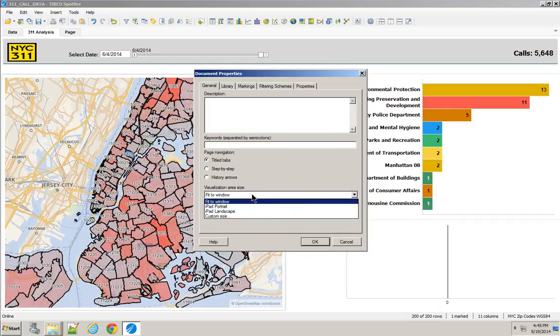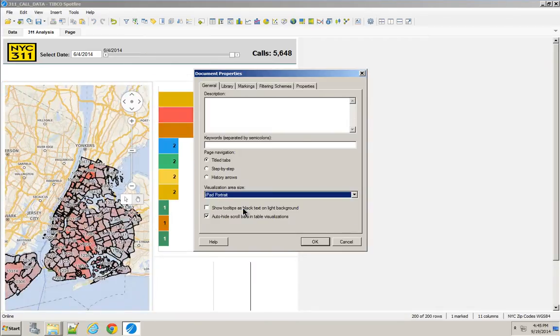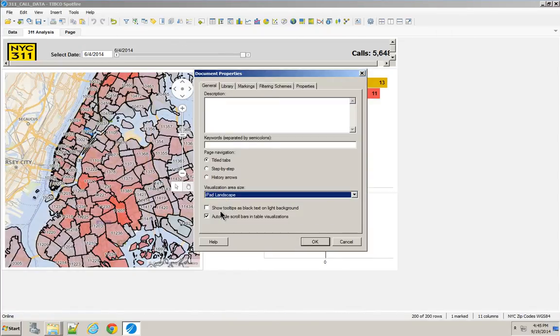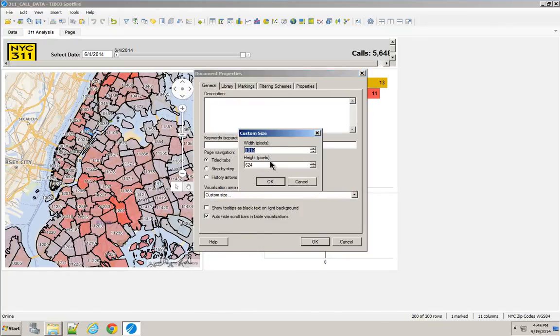So rather than fit to window, you might want iPad Portrait or iPad Landscape. Or, you know, you could create a custom one. So if you wanted to say, make it 900 wide by 1600 tall.